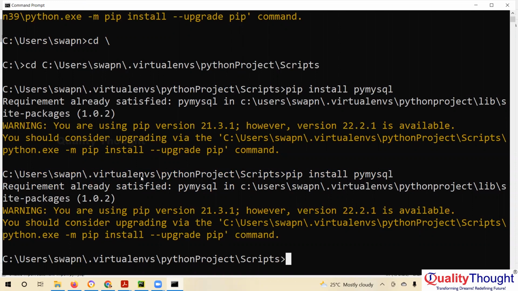It will install. So I told you, there are some packages which are already installed by default, but they're not readily available. You have to call them, like we did datetime and random. Those things we had to call. They were already installed, but not readily available, so we called them. Now, PyMySQL will not be installed automatically on your machine, so you have to do a simple pip install PyMySQL.